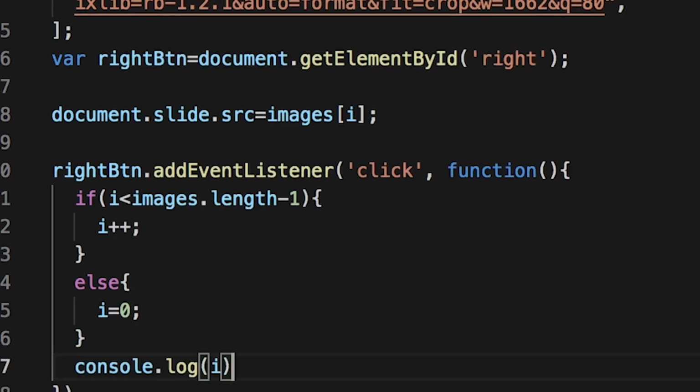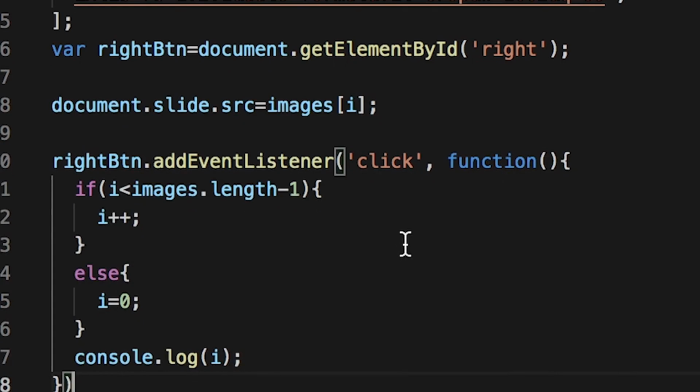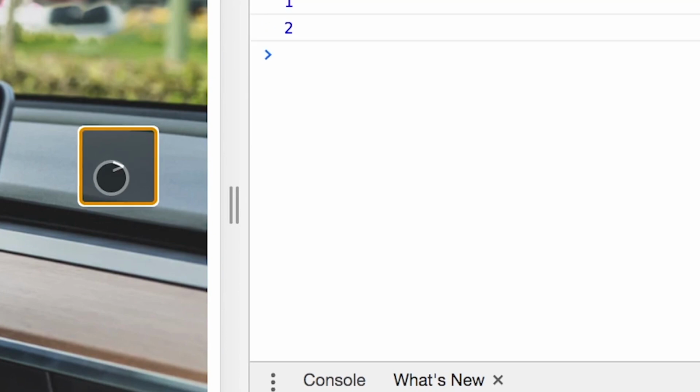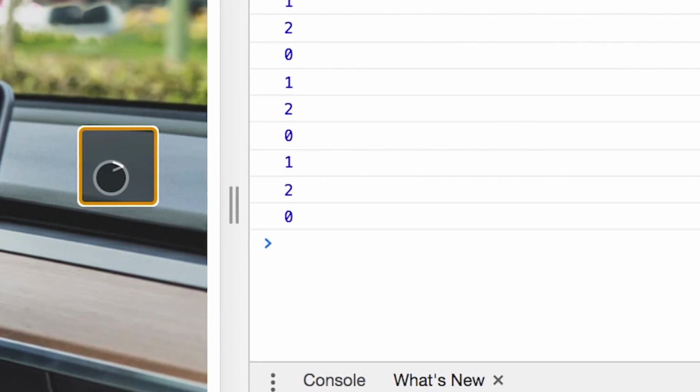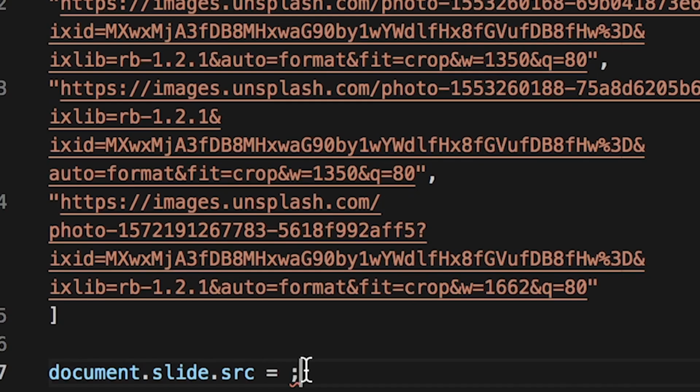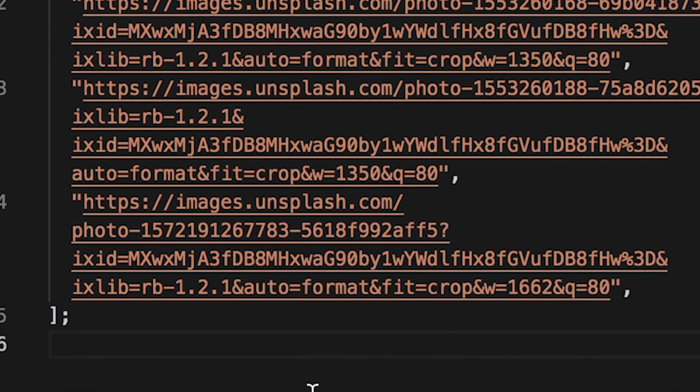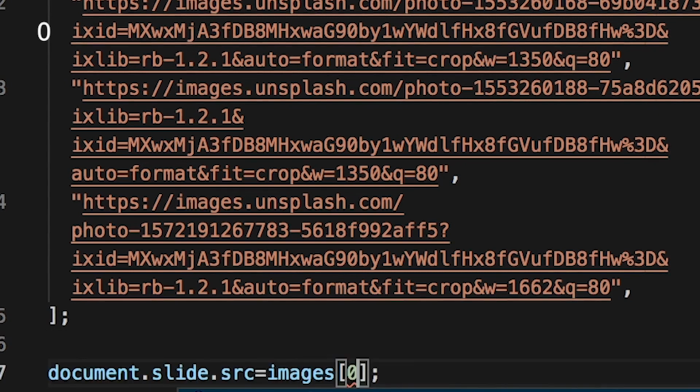Now, before anything, we forgot a step, which is to declare that the i is 0, starts at 0. And if we console log the i number per button click, we will see the index number of the current image being displayed in the console log. Now notice that our numbers are 0, 1, 2. That's because we have added three images. So the first image index is 0, which means that if we have a total number of 3, the last index value will be 2.